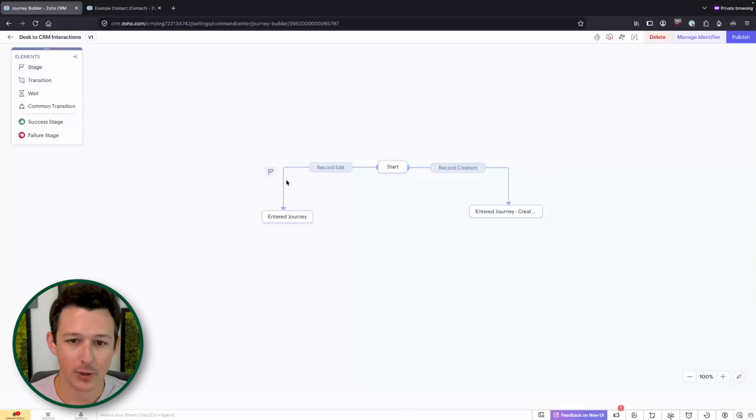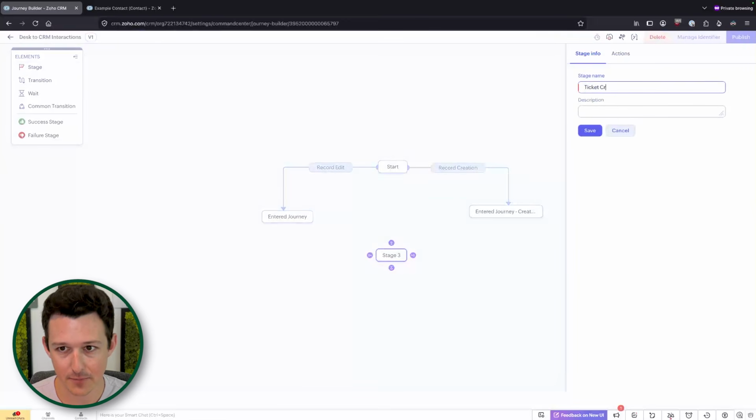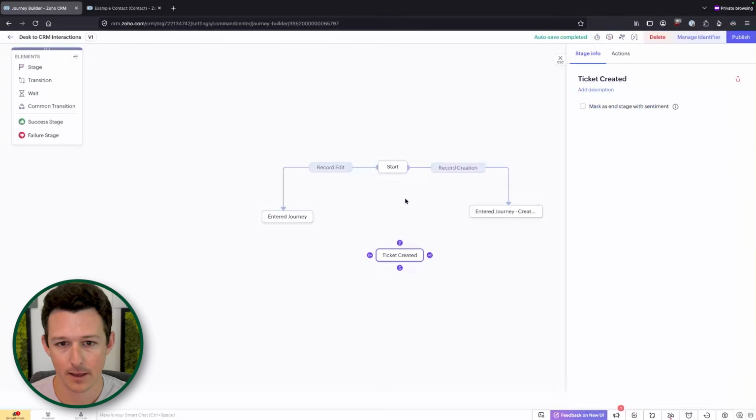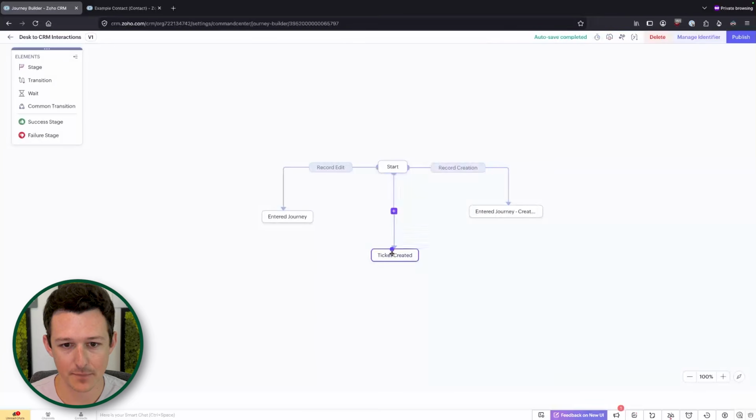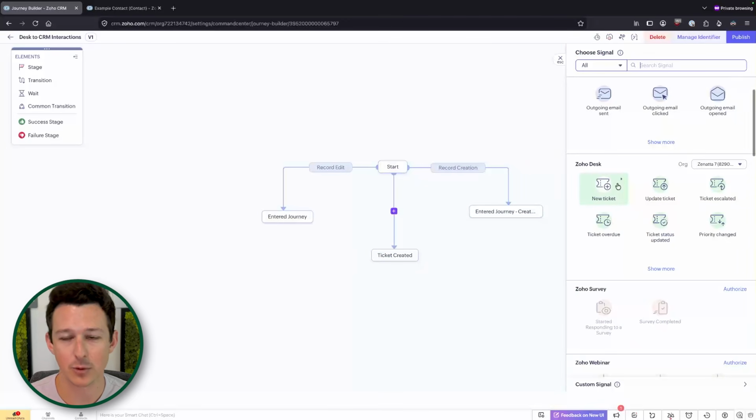So now, down below here, I'm going to add one more stage. I'm going to call this ticket created. And then I will draw my line to create my transition. And now we're ready to start using things from this little Desk widget, right?